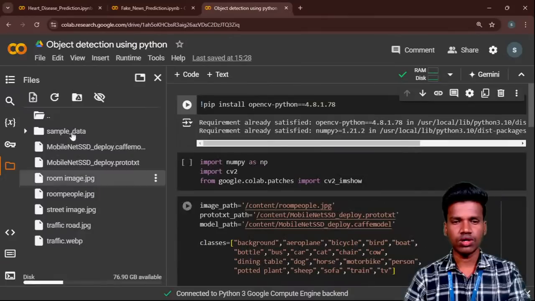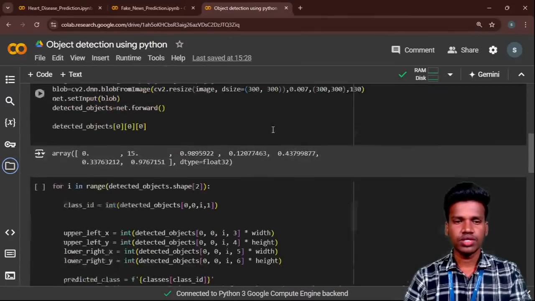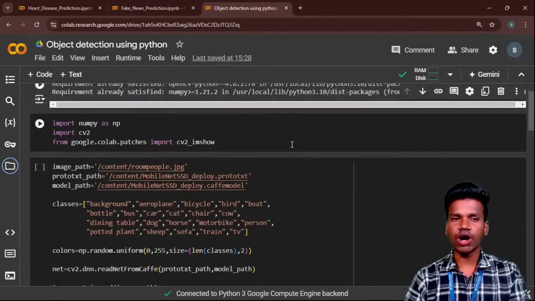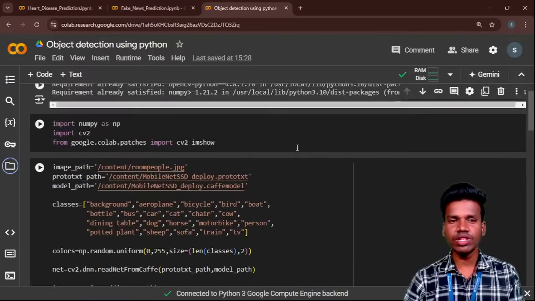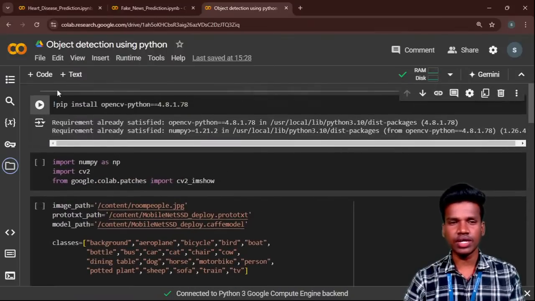Okay, yeah, object detection. It is one kind of project. In object detection, we give image data to the system, and my system will understand which kind of objects are present in that image. That is the thing we will detect, understand?